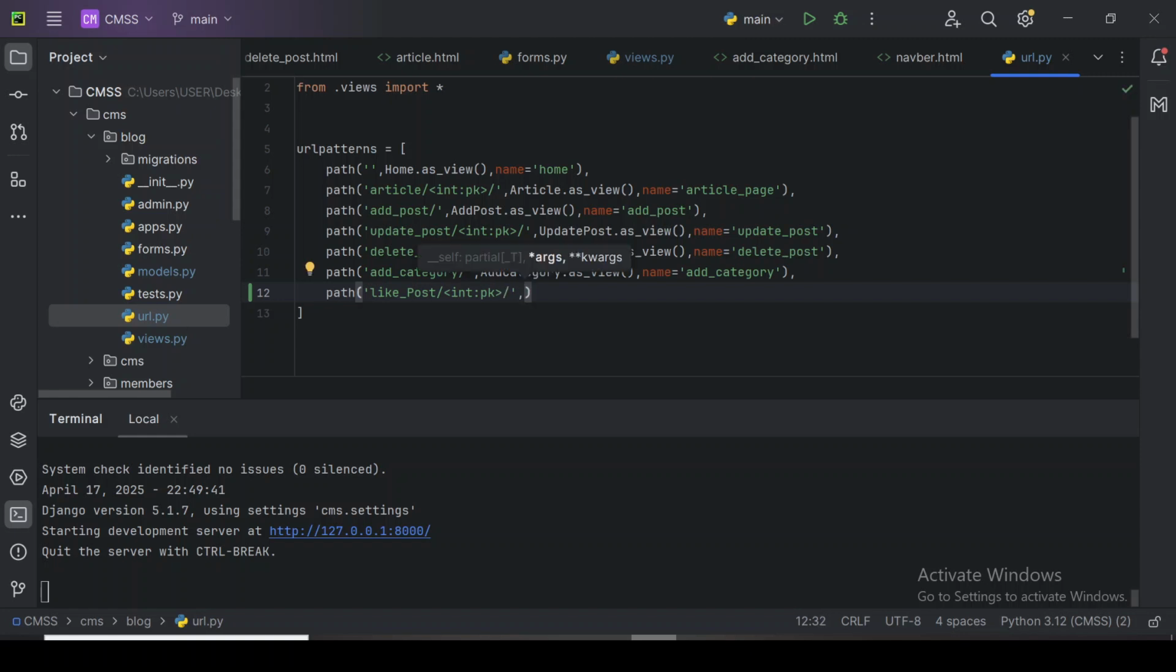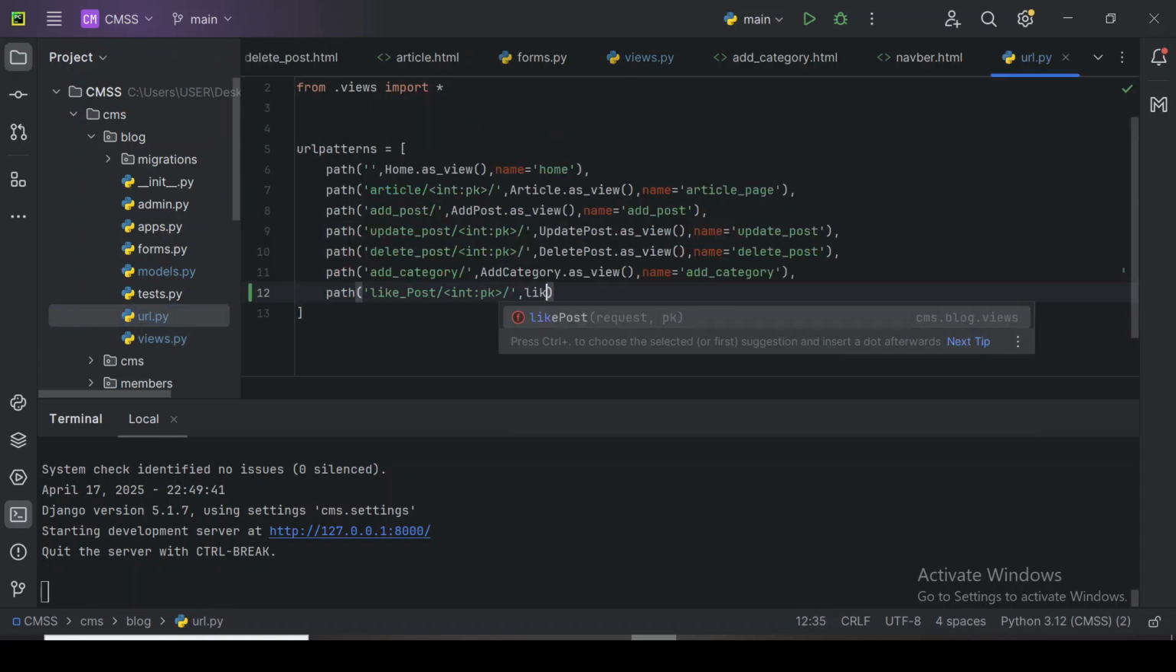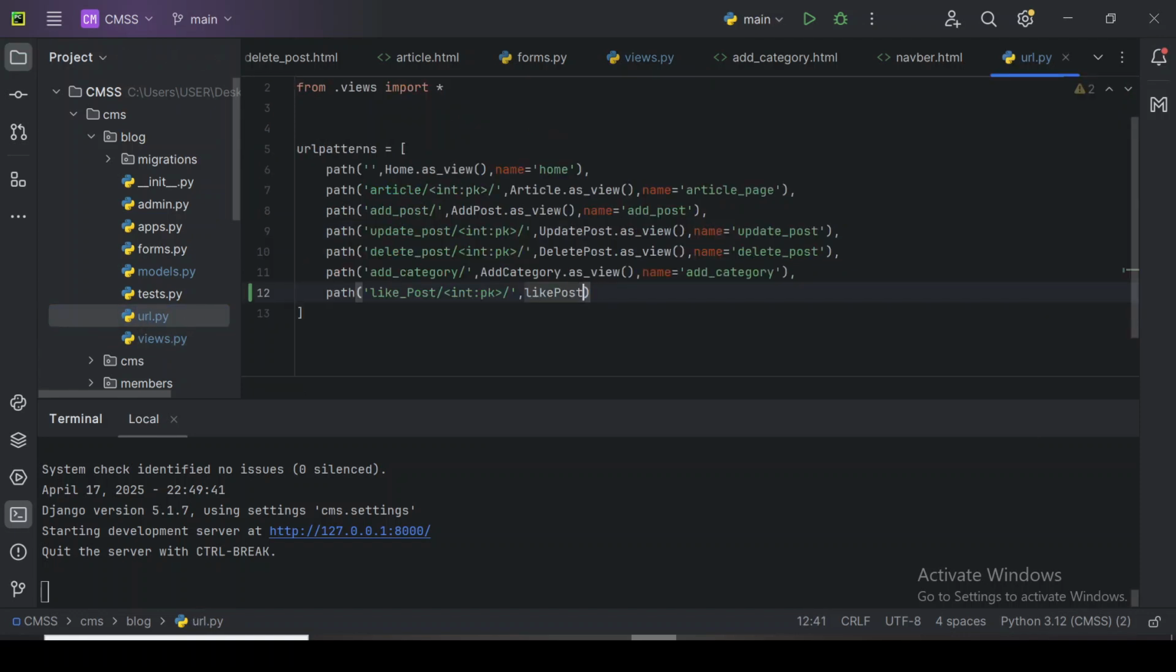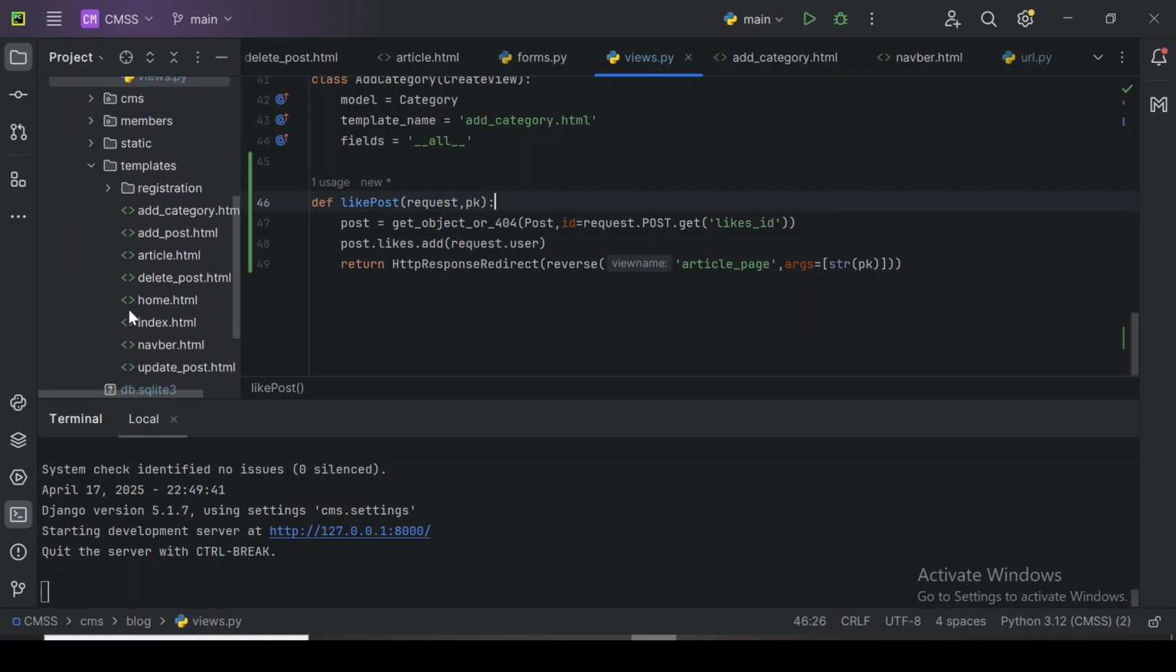Now, what was the name that we called our function? Like post. So let's say like_post. Let's give this a URL name. I'll call this like_posts. So now we have our view and we have our URL, so we need a template.